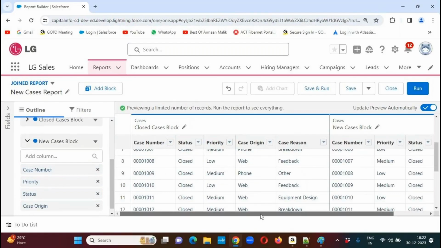Now tell me, in this case, are both the tables having the same columns? No, because how many columns are there in table 1? 5 columns. In table 2, how many columns have we added? 4 columns. So each table will have its own columns, its own order of columns, and each table can have its own filter sections also. Okay, understand the concept here?